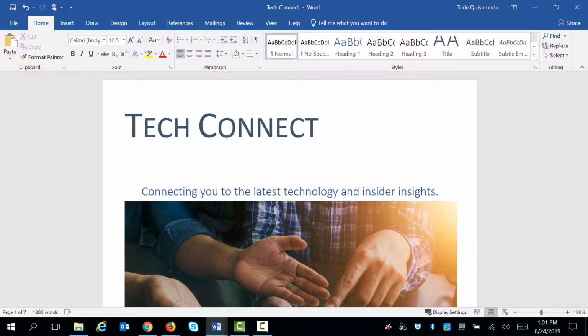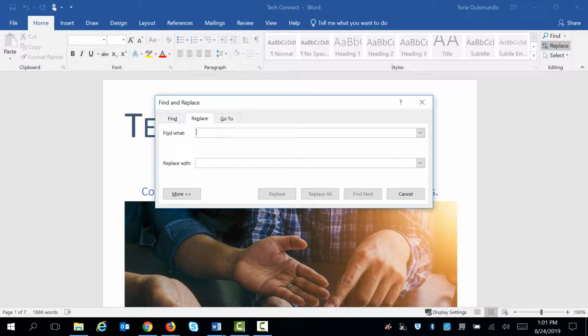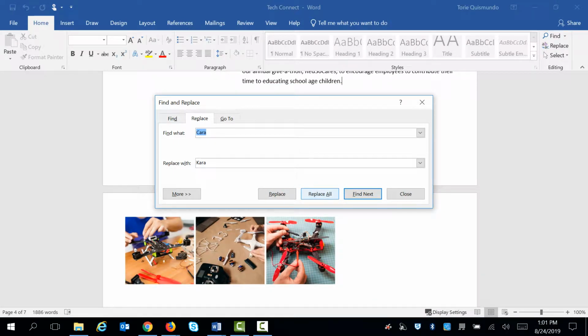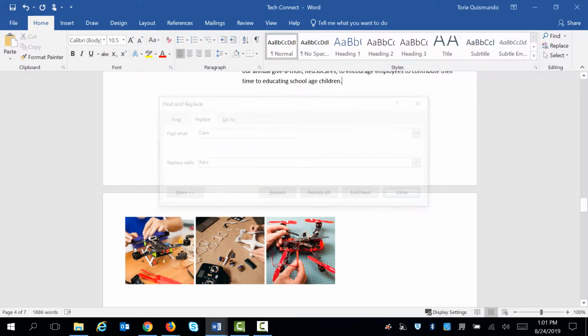So if I were to open TechConnect and start my instructions, my very first instruction said, find the word Kara and replace it with Kara. To do that, I'll make sure I'm on the Home tab, and on the far right, I'll click the Replace button. I'm going to find C-A-R-A and replace it with K-A-R-A. I'll select Replace All. 3 replacements were done. Okay, and I can close this. So we have just completed our first task.